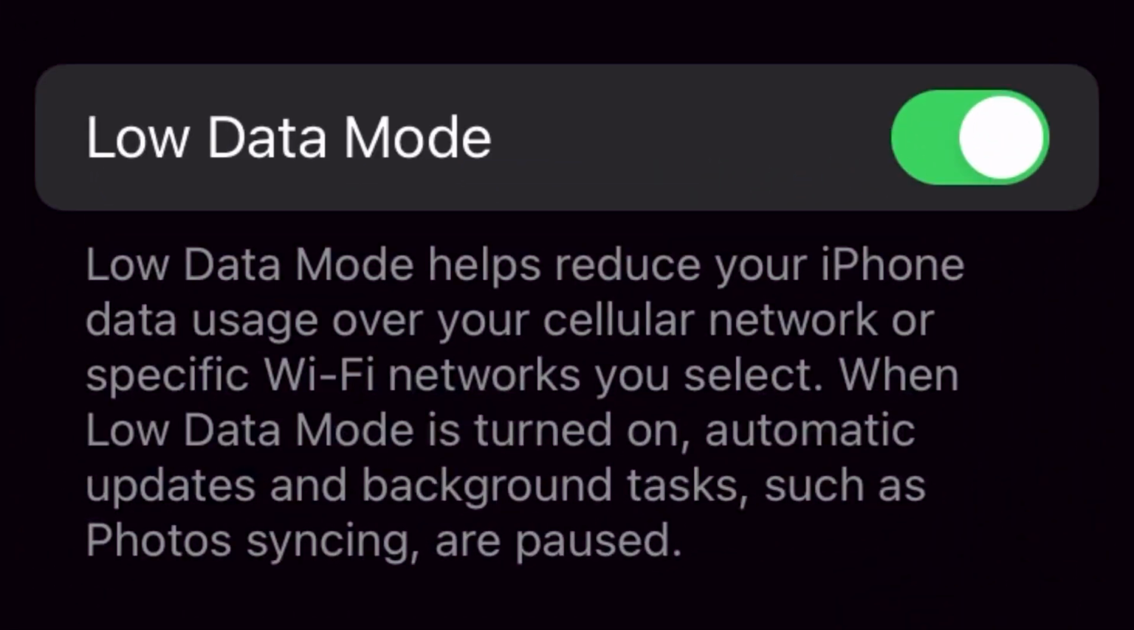Low Data Mode helps reduce your iPhone data usage over your cellular network or specific Wi-Fi networks you select. When Low Data Mode is turned on, automatic updates and background tasks such as photo syncing are paused.